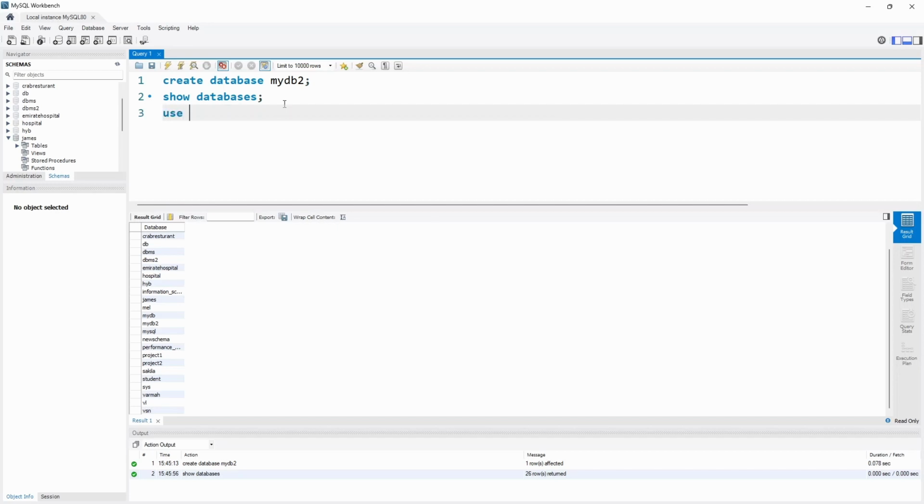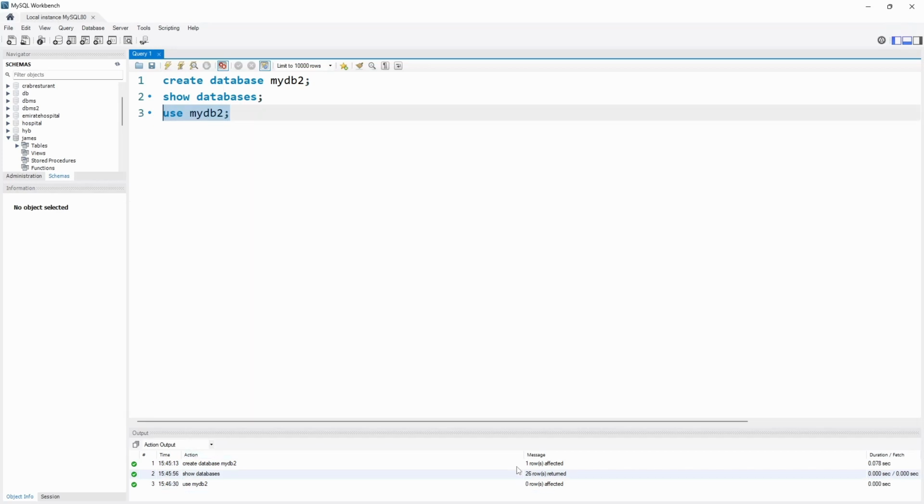So what we do is to find and use our database. It is USE my DB2. Once you run this, one row has been affected here. So we can now create our first table in this database.